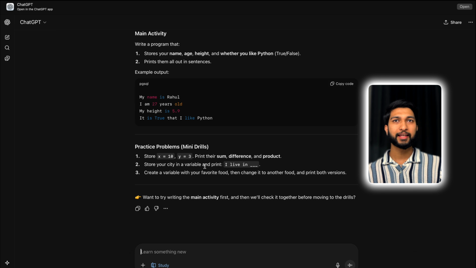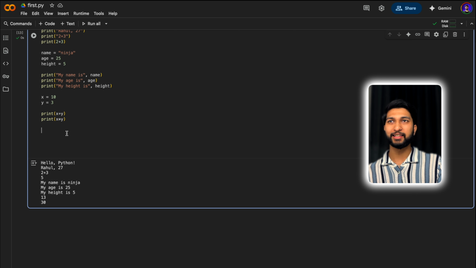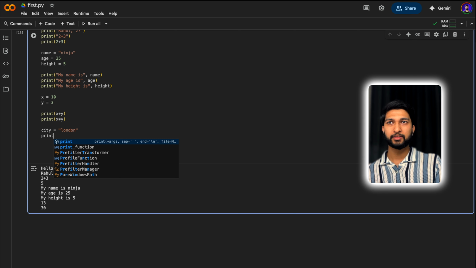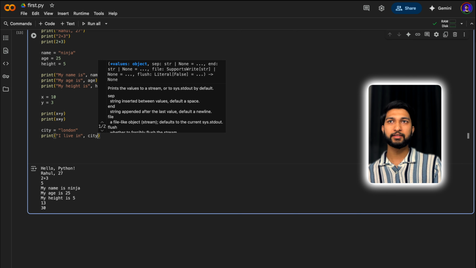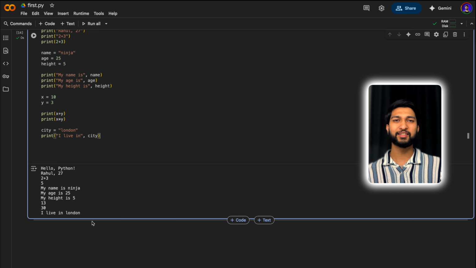Store your city in a variable and print I live in. Let's do this. This is very easy. City. As we are writing a string, we have to use quotation marks. Let's say London. And now I'll print this, print bracket with quotation I live in, separated by a comma, and then city. Now we will run it. I live in London. That's cool.